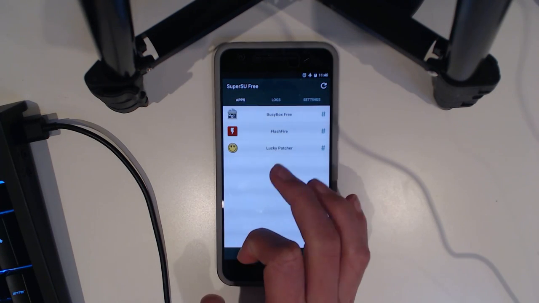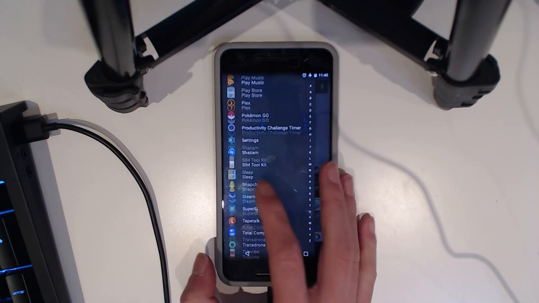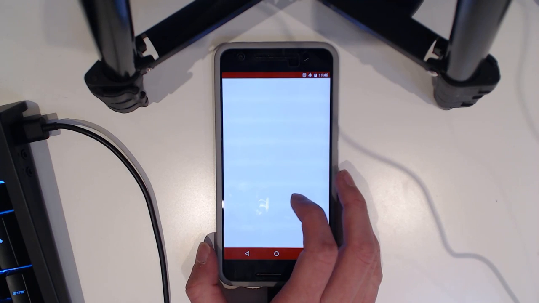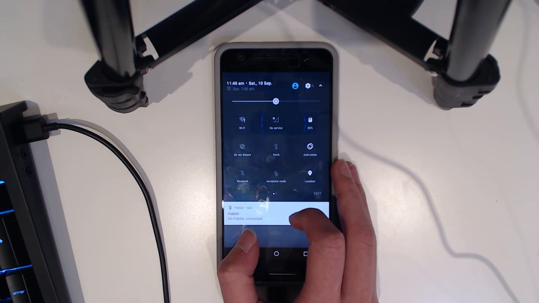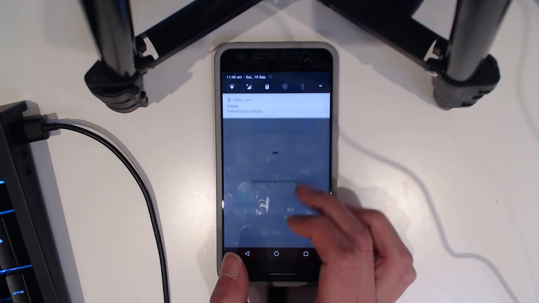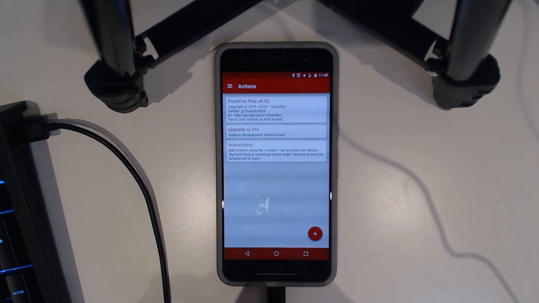And you can see that it's already allowed BusyBox, FlashFire, and Lucky Patcher superuser access. So I'm going to have a look at FlashFire here just to check that it works. And I might as well turn off airplane mode so hopefully we can start downloading our root checker so we can quickly have a look at that. Alrighty, so FlashFire is working, which is great as usual. And let's check out our root checking app.